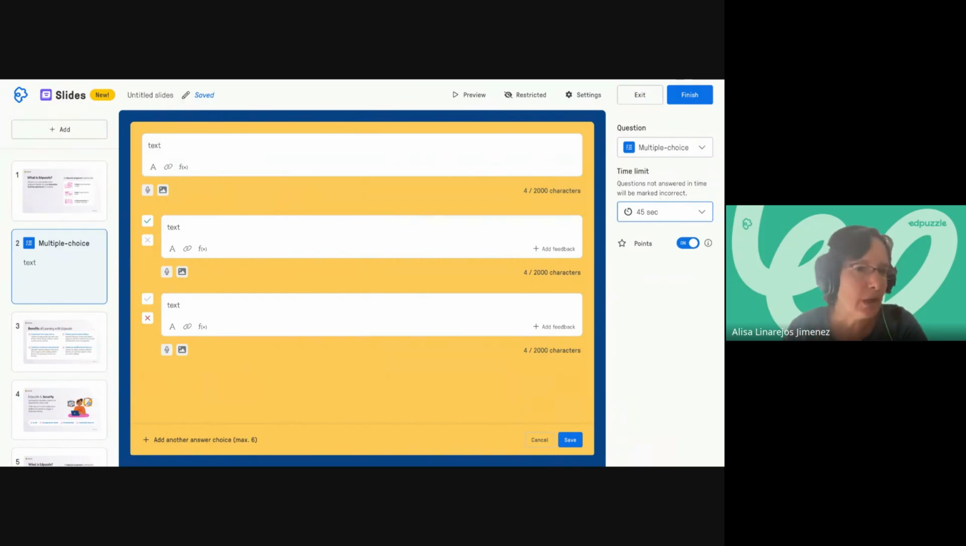If you don't want to activate the time limit, the points, and the leaderboard, you can deactivate them and just let them work at their own pace, no rush, etc. So depending on your pedagogical goal, you could select one or the other. Okay? Time limit, points, and leaderboard. The points don't affect the grade. They are just for interactivity purposes.